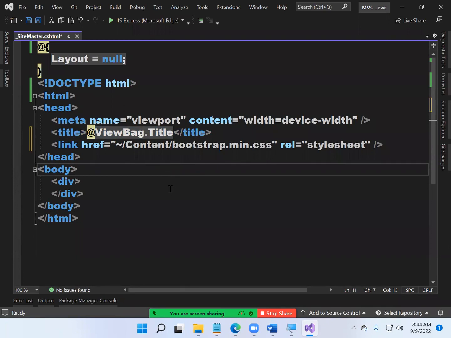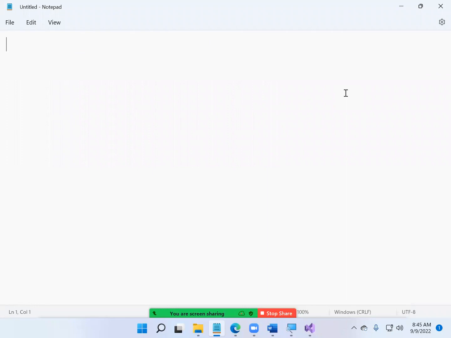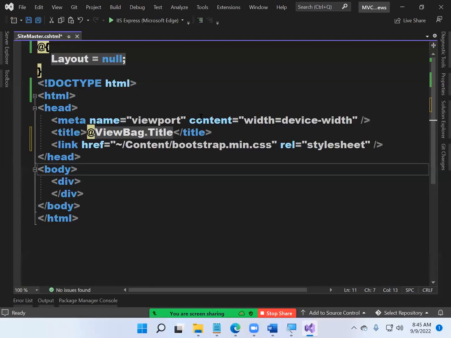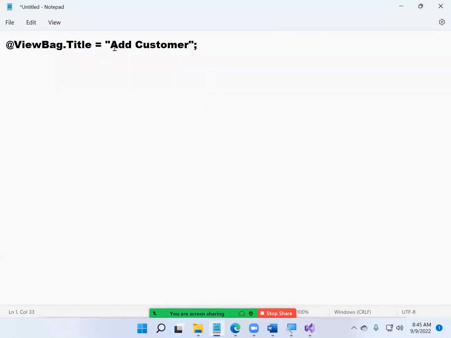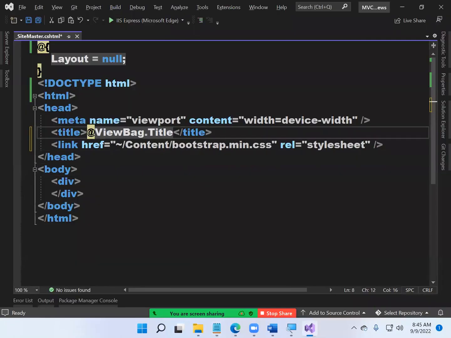In all the content pages, what I'll say? Suppose the page is Add Customer. I will say @ViewBag.Title equals to Add Customer. I will assign this now. When I assign this, what will happen now? This value will come and sit in this location.